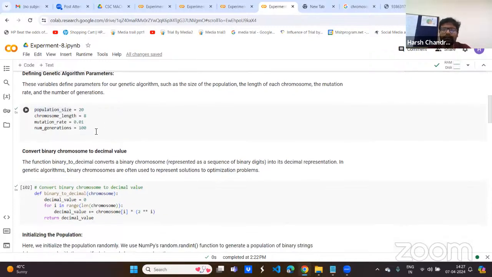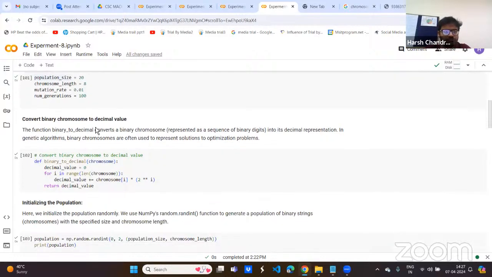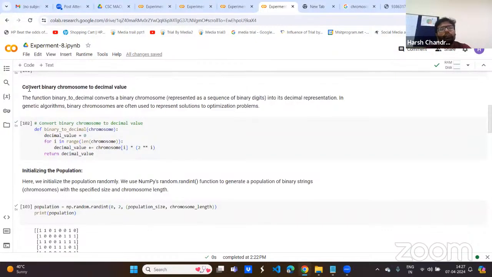After 100 generations, we are going to calculate what has happened to the fitness of the individuals. Not all individuals, perhaps, but how is the fittest individual? What is the fitness score of the fittest individual? Right now, we are converting the binary chromosome to a decimal value. Usually it is binary, and we are supposed to sometimes convert it into decimal for some operations. So we'll see.